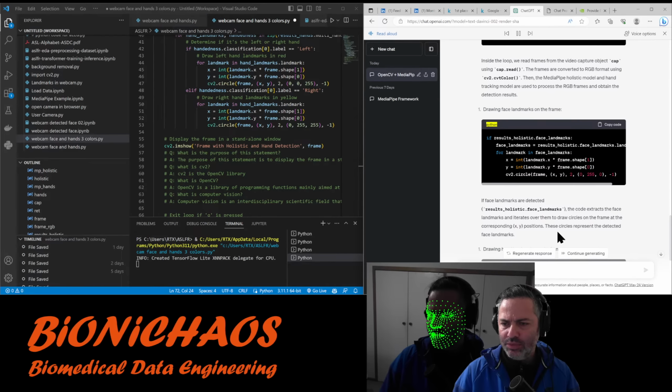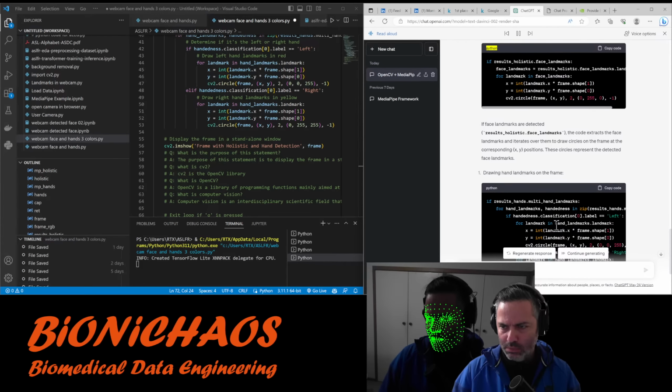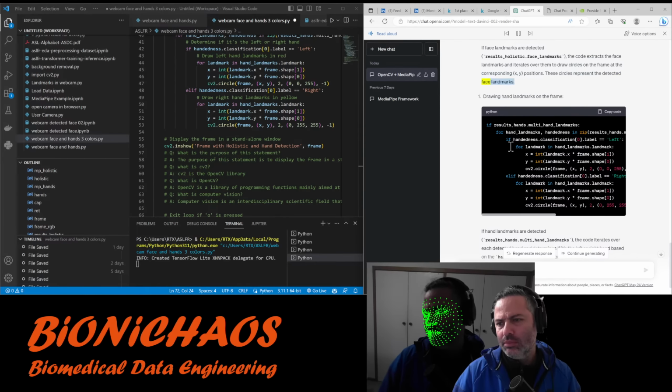Drawing face landmarks on the frame. Face landmarks are detected with results_holistic.face_landmarks. The code extracts the face landmarks and iterates over them to draw circles on the frame at the corresponding x, y positions. These circles represent the detected face landmarks. Drawing hand landmarks on the frame.